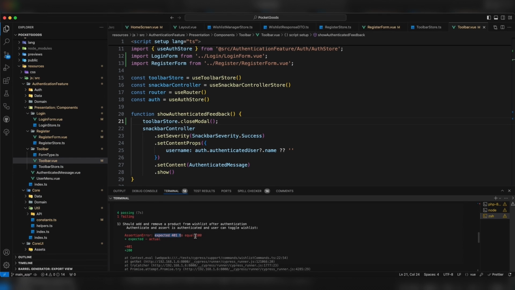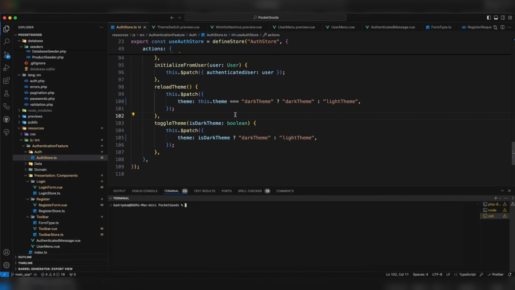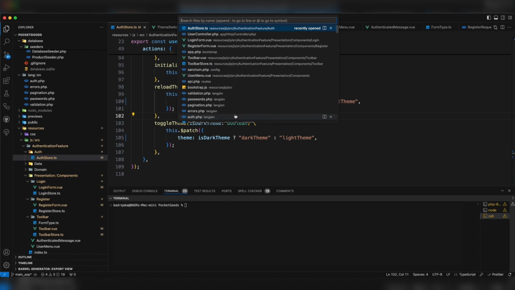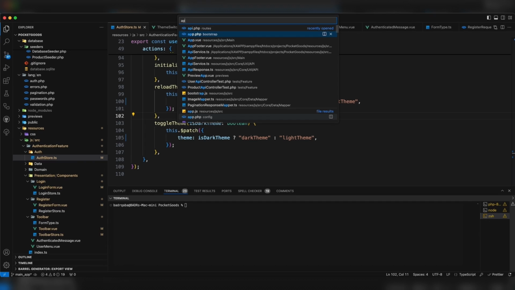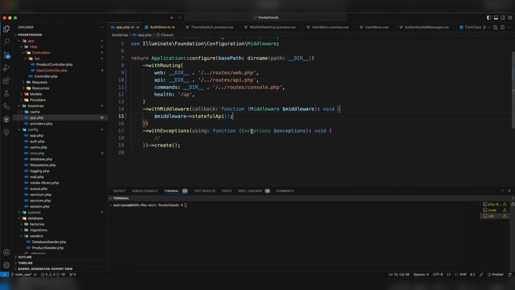Expected 401 to be equal to 100. So the problem here is a misconfiguration in Sanctum. I have checked the documentation, and we have overlooked a very important step of Sanctum configuration. Let's go to the app.php inside the Bootstrap folder, and we need to add this stateful API middleware.